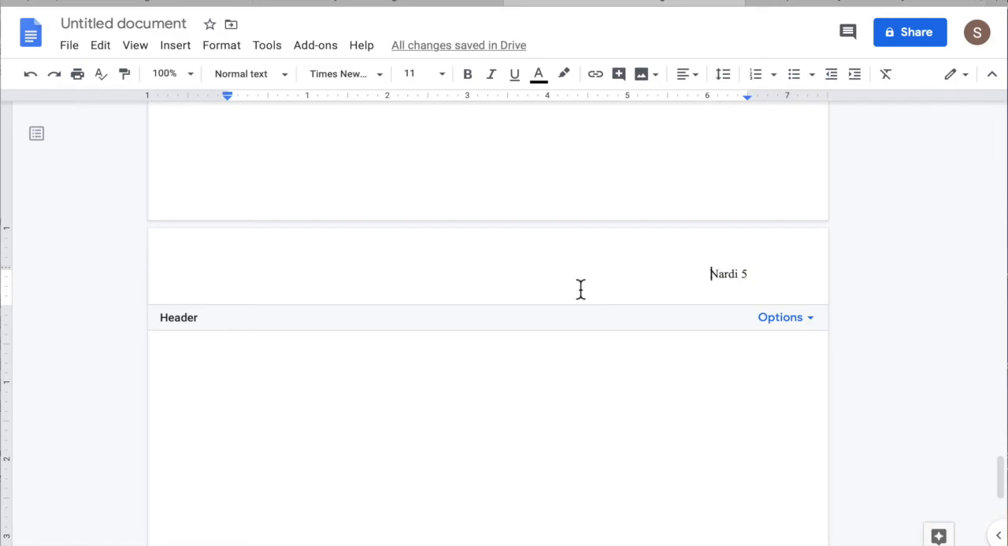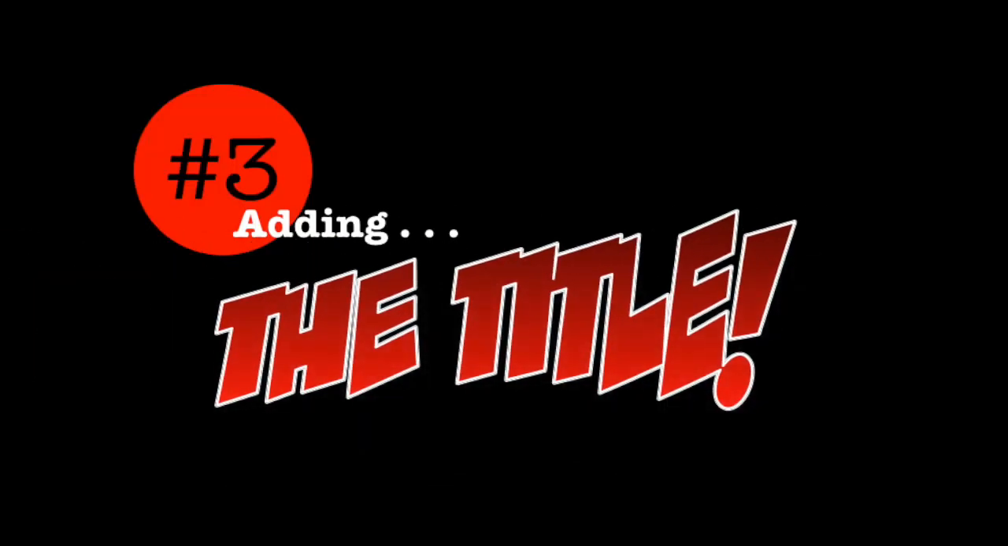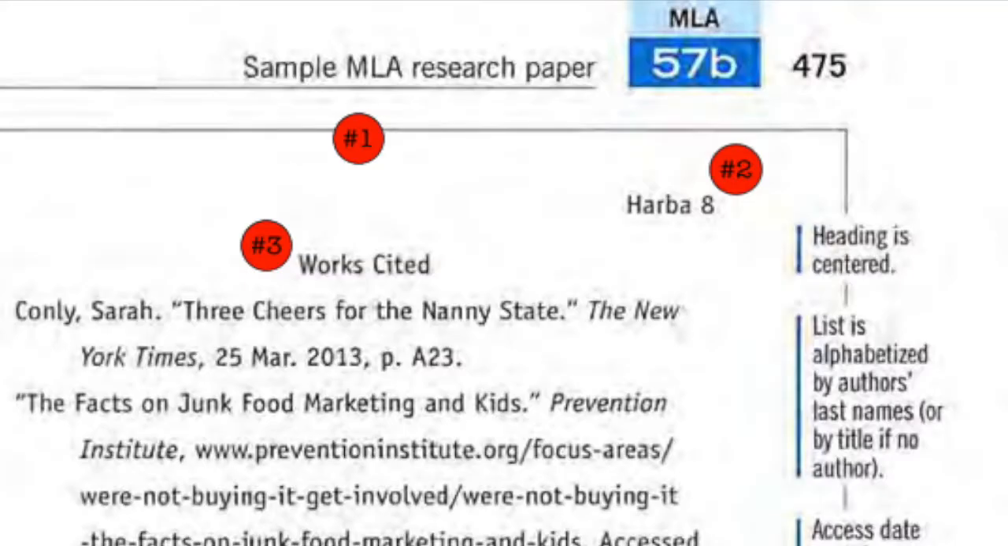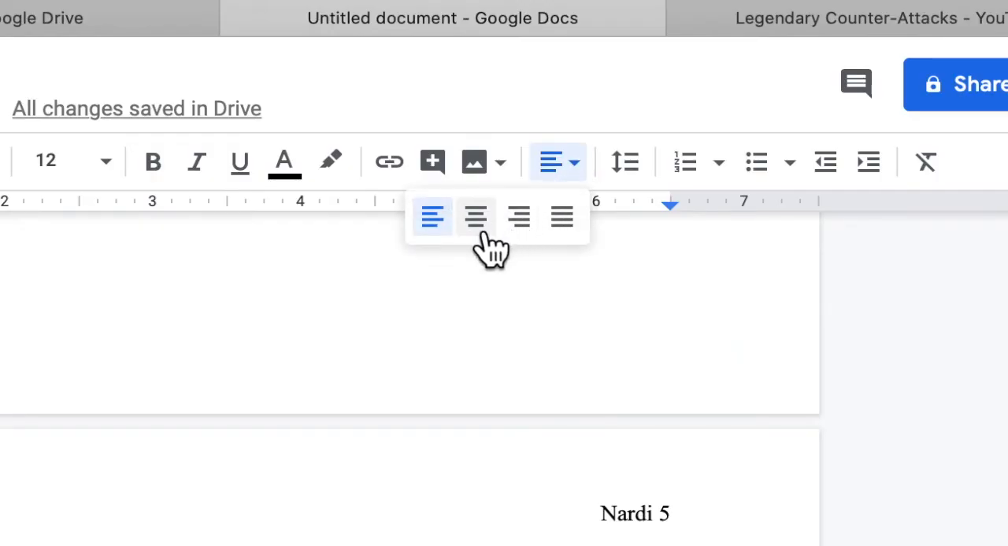Okay, the third element to cover is how to format the title, Works Cited. It should be at the top of the page centered in plain text. Plain text means that there's no underline, bold, or italics. It should also be the same size as the body text. The title should be Works Cited, both words capitalized and plural because there are more than one works to cite. To center, of course, use the center button.